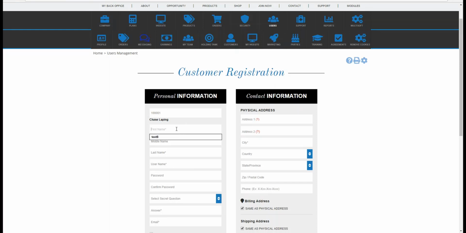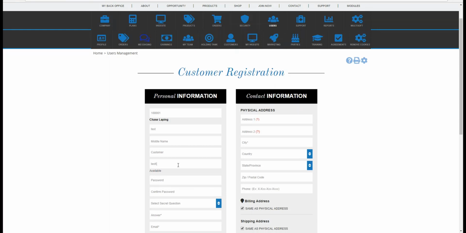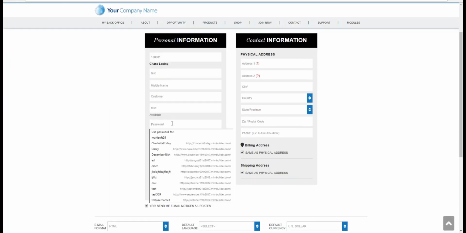Make sure you put the right ID in there. Create their username and their password.